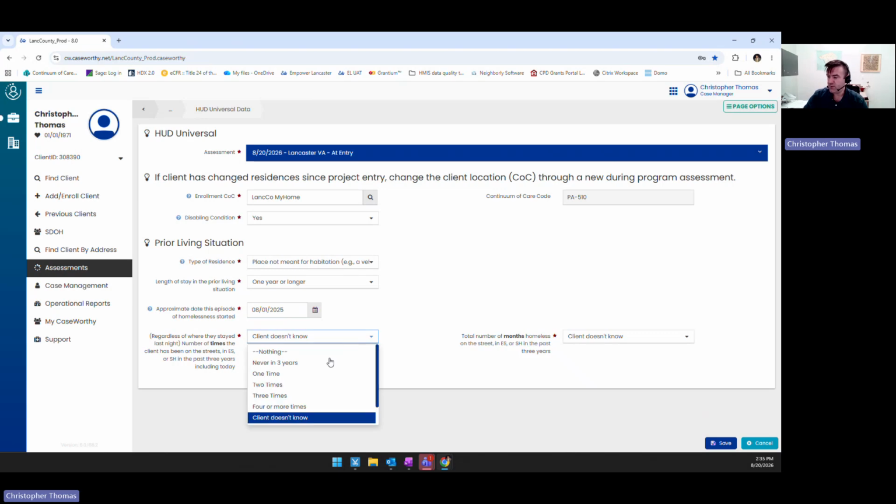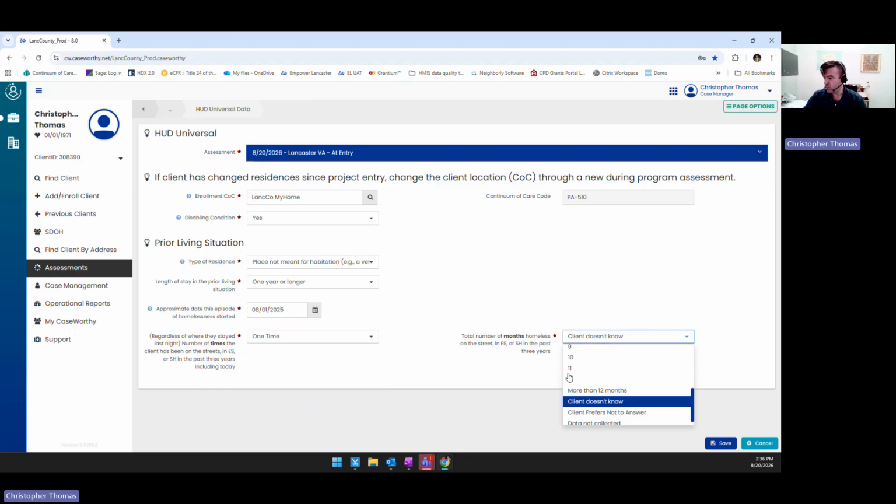So the options you're going to have here, number of times will vary from never, which I wouldn't expect to see very frequently, if at all, up to 4 or more times. Let's say Christopher's been homeless continuously, so it's 1 time. And the total number of months is going to start with 1 month, up to more than 12 months. Well, Christopher's been homeless one time for more than 12 months, right? We're describing the same episode of homelessness. He's been continuously homeless since August 1, 2025. So that's still one time more than 12 months.